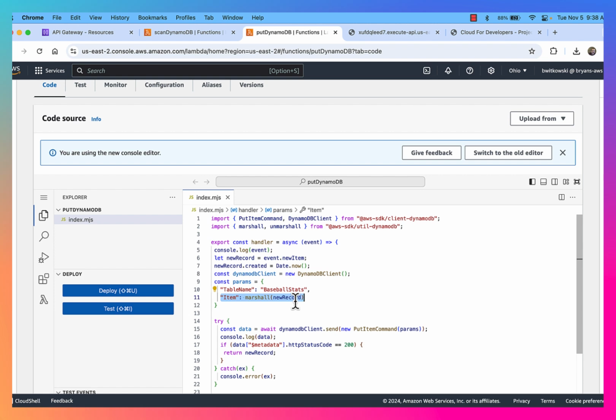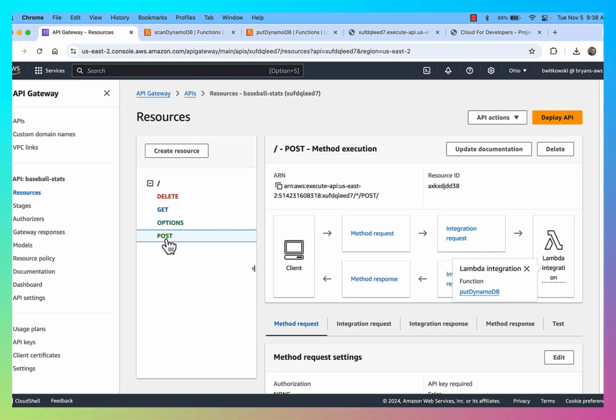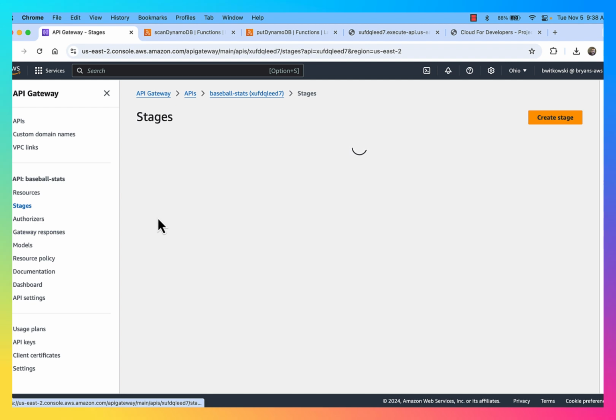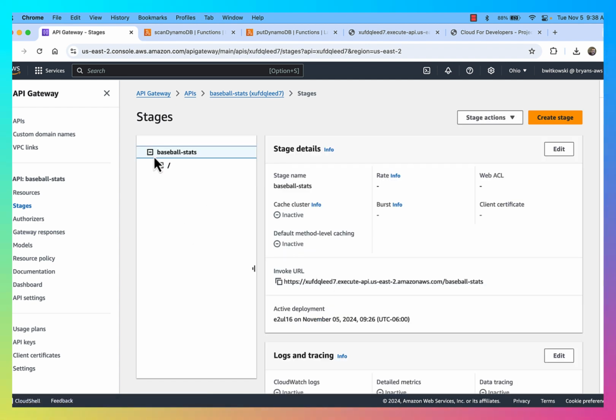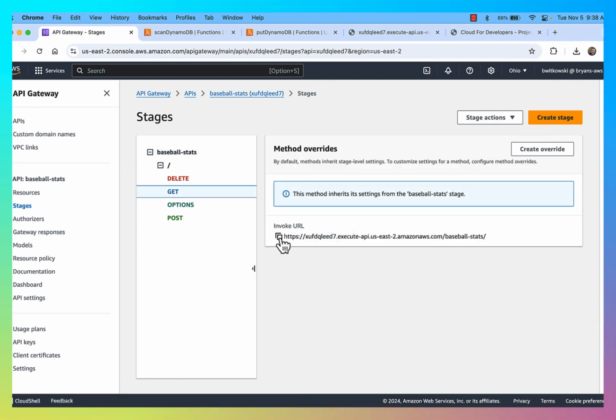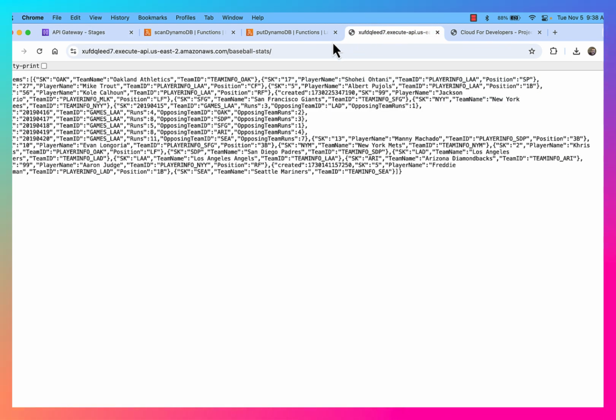So on the new record that was passed into the function from my client through API Gateway to my Lambda function, it's going to insert that record. So that's what's wired up to the post command in API Gateway. Okay, so the post is wired up to that put DynamoDB function. So the idea here is that if I go to the URL of my API, right, so I have this get right here, I can see the URL. If I copy that and head over to a browser, I should be able to see those baseball stats records.